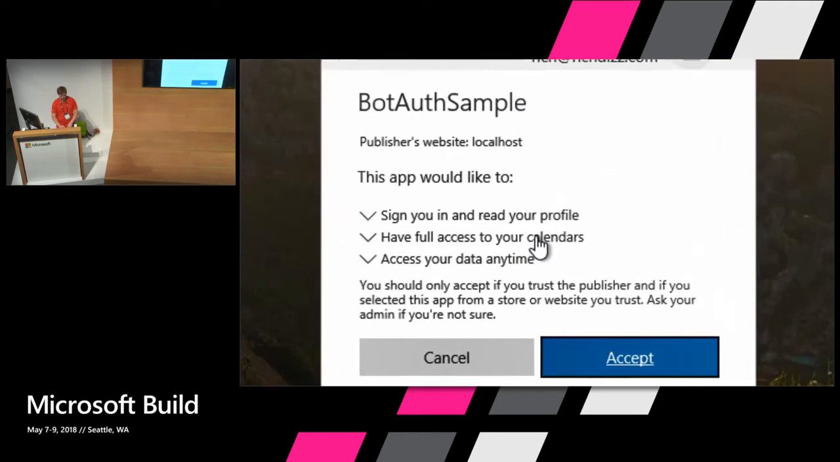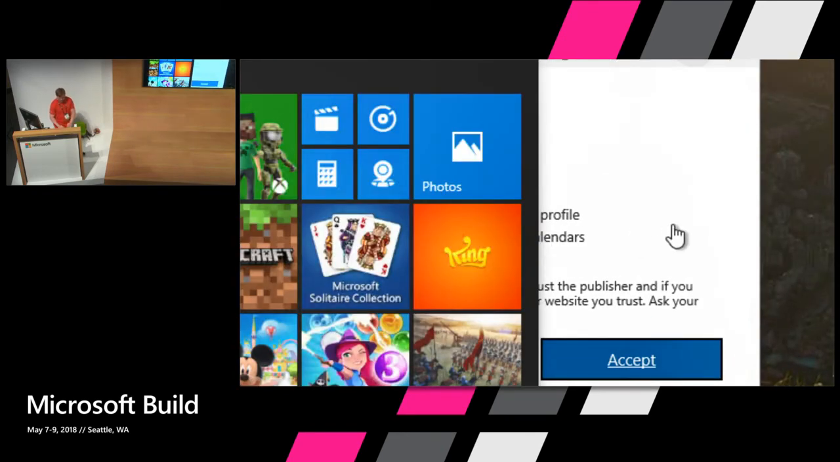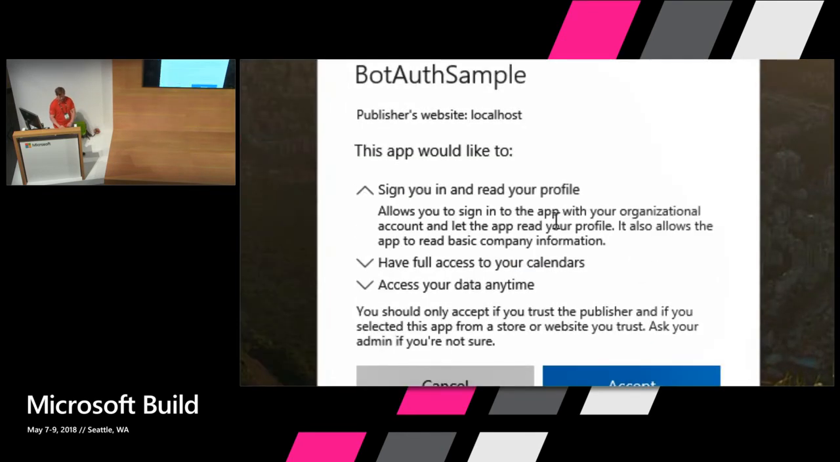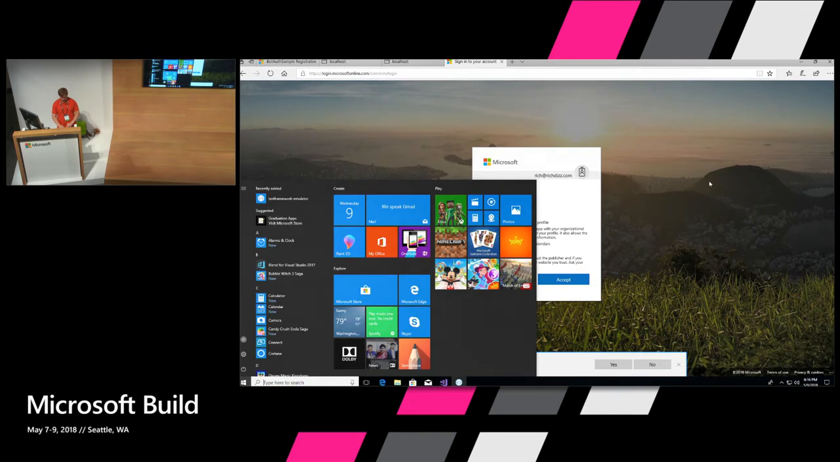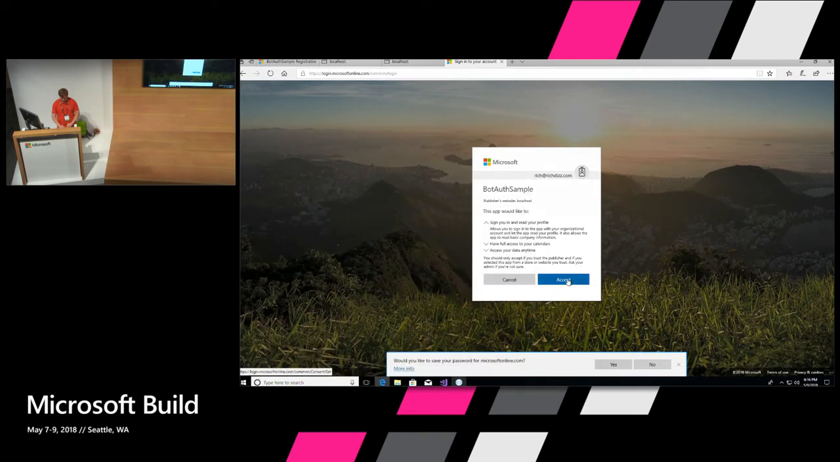Here's the consent screen, showing the permissions this app wants. It wants to sign in and read my profile, and it wants access to my calendar. Then there's "access your data anytime," which is essentially saying we want a refresh token so that I don't have to force you to sign in every time you use this app. That's usually an important part of doing this: you want to make sure you're not forcing the user to sign in every single time. All right, so let's go ahead and say accept.